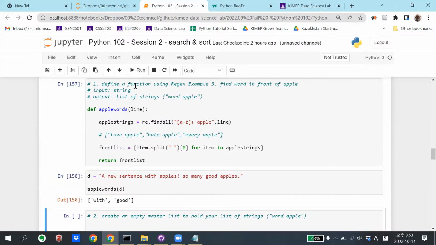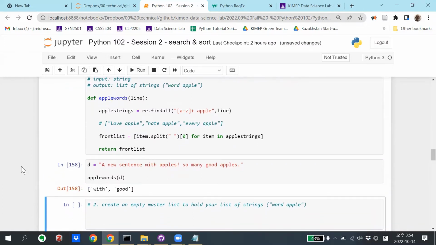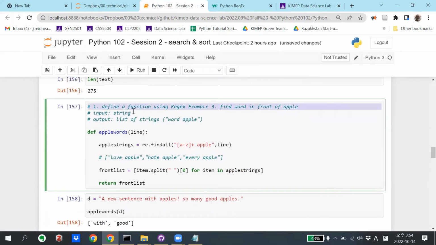So there we go. I almost wish we'd got a bad result, so we could go back and error check, but we'll have plenty of chance to error check later. Okay, so that's the first step. I've defined a function using this regular expression to find the word in front of apple. So it returns a list of strings only containing the first word.